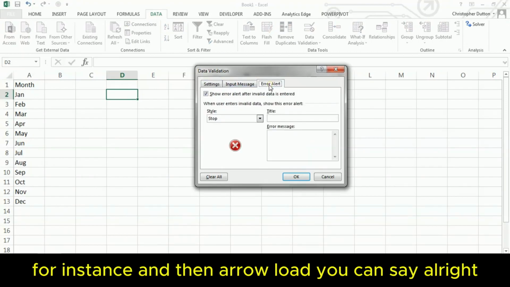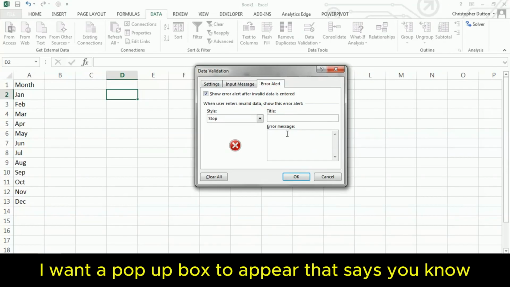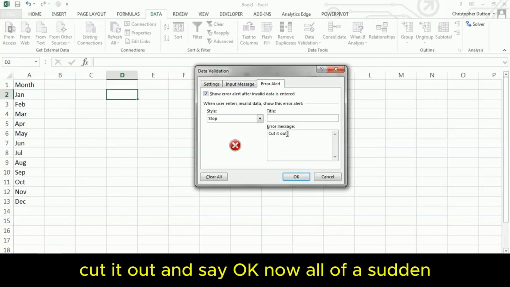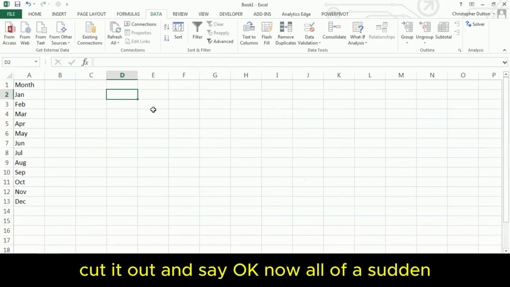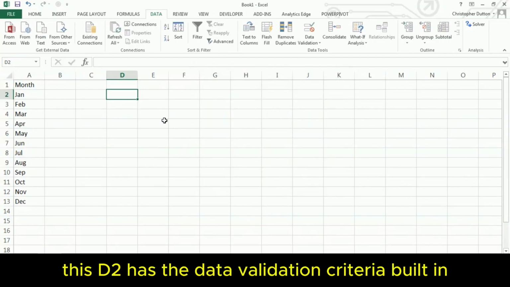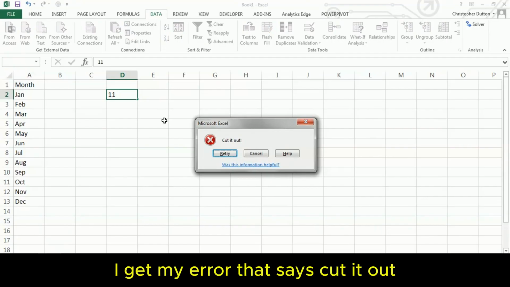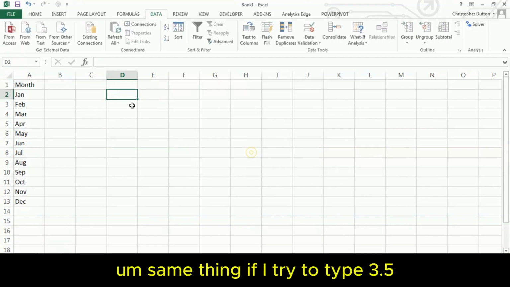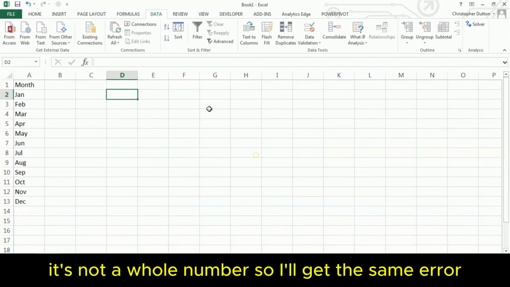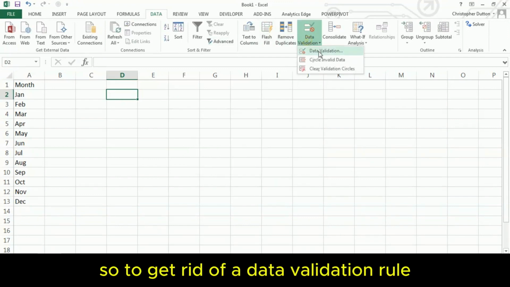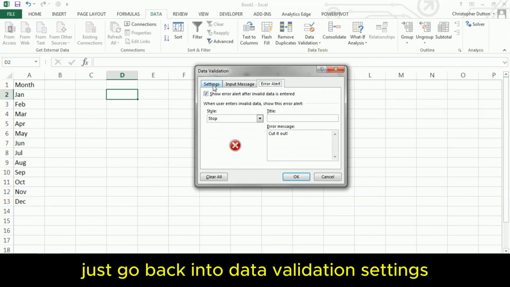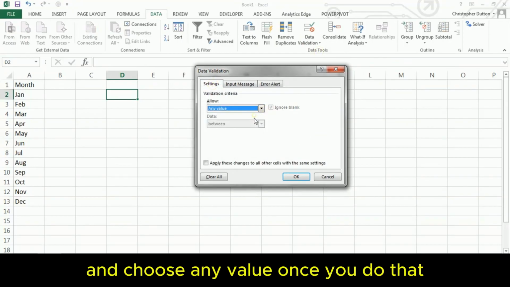And then error alert, you can say, all right, I want a pop-up box to appear that says, cut it out. And say, okay. Now, all of a sudden, this D2 has the data validation criteria built in. So if I tried to type 11, I get my error that says cut it out. Same thing if I try to type 3.5, it's not a whole number, so I'll get the same error. So to get rid of a data validation rule, just go back into data validation settings and choose any value.